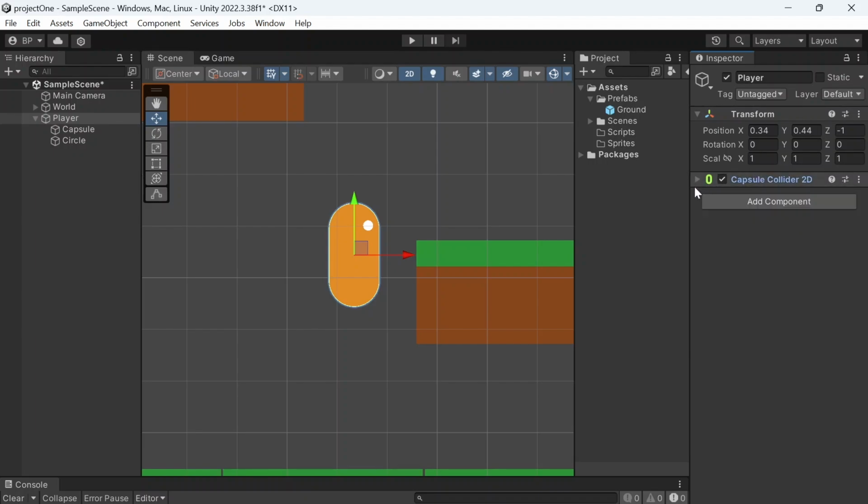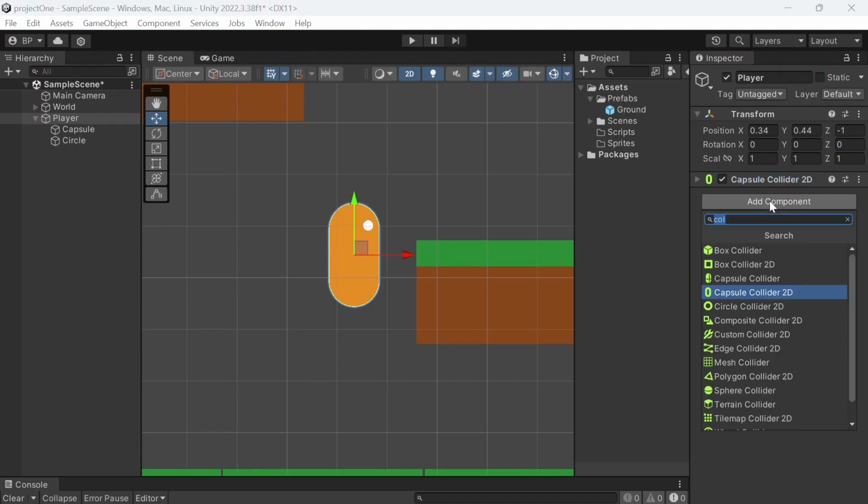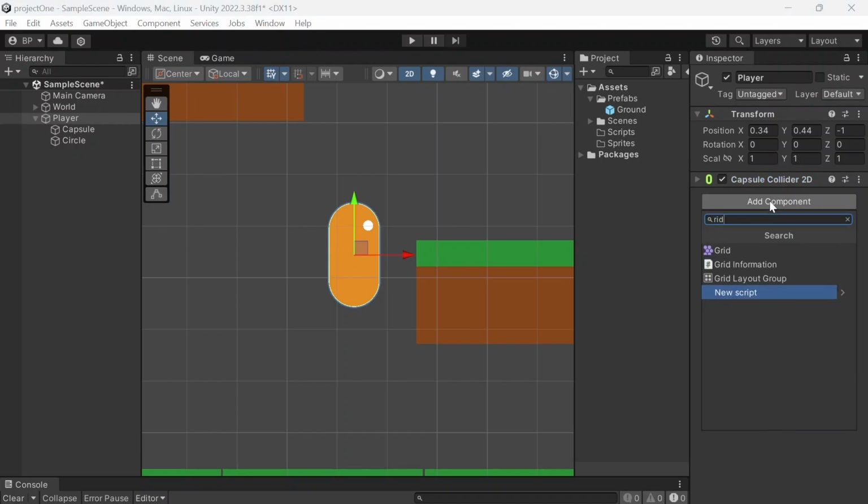What I want to do next is I want to be able to manipulate our player and make him jump and move. To be able to do that, I'm going to add a rigid body. So I'm going to type in RE. Right, and we're playing a 2D game, so we need to make sure it's a 2D rigid body.